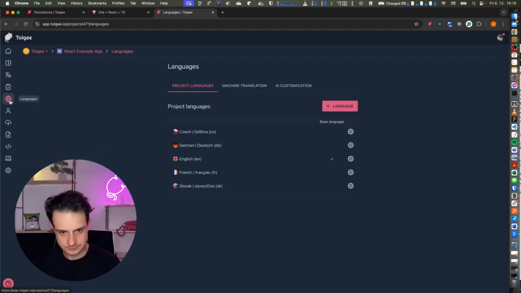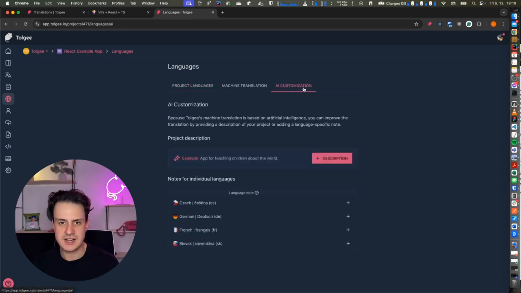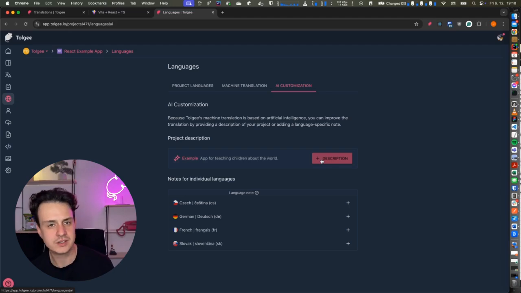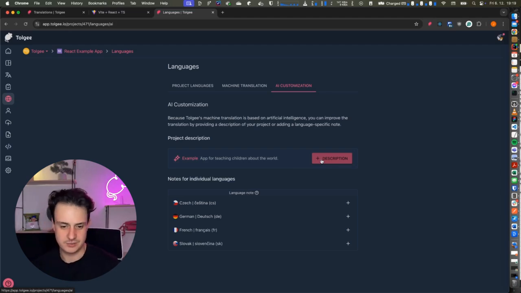And then in project settings, I can also use this AI customization functionality. So I can basically add description for the whole project. It's specifically good for projects from some specific scope, basically, or some specific domain. For example, if you were translating an app for golf players, there are usually words like club, meaning the stick, the thing you are hitting the ball with, or like the stroke, which is the process, basically, or the movement of hitting the ball.